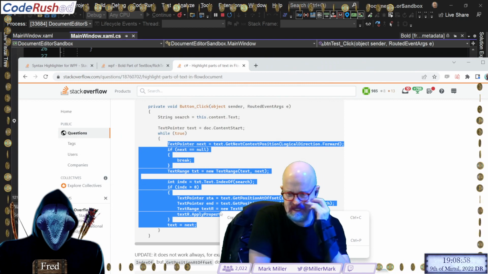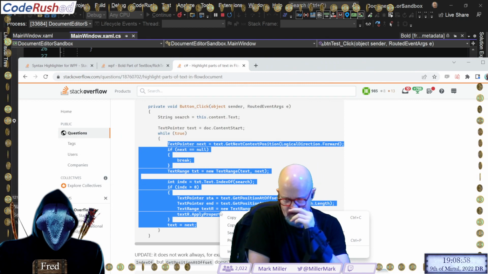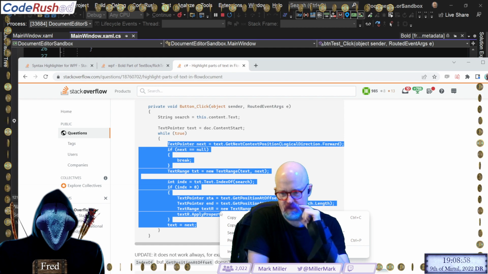Zulik says, I wonder if behind the scenes it's using something to bolds and stuff, like P for the paragraph and M for bold. Yeah, no, I'm sure it is.